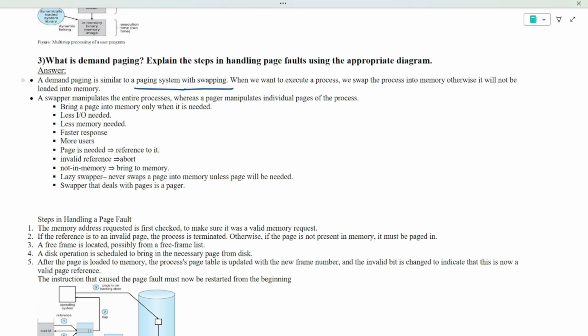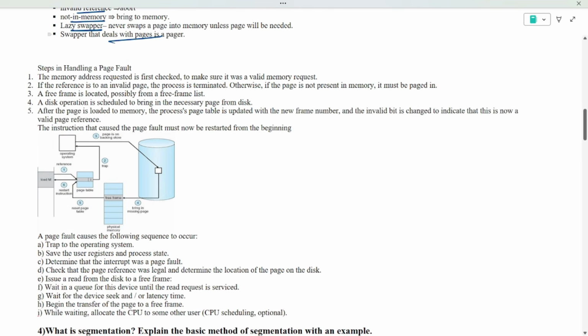Next, if we want to execute a process, we swap the process into memory; otherwise it will not be loaded into the memory. Now what will you do? Bring a page; it needs less input output, less memory is needed, fast response, more users. A page is needed in order for reference; invalid reference, not in memory. Lazy swapper: a swapper that deals with pages is a pager. Okay, it is a pager. Now what are the steps that you will do?